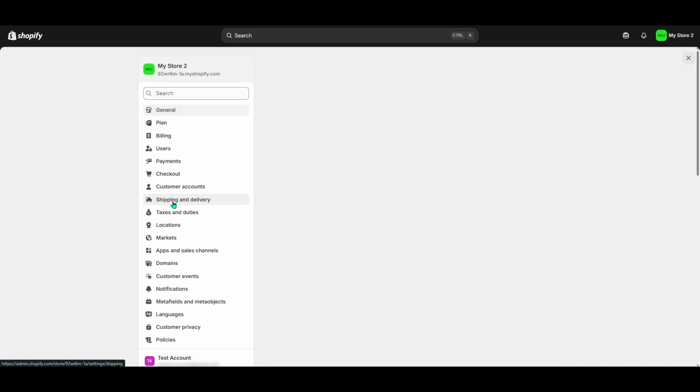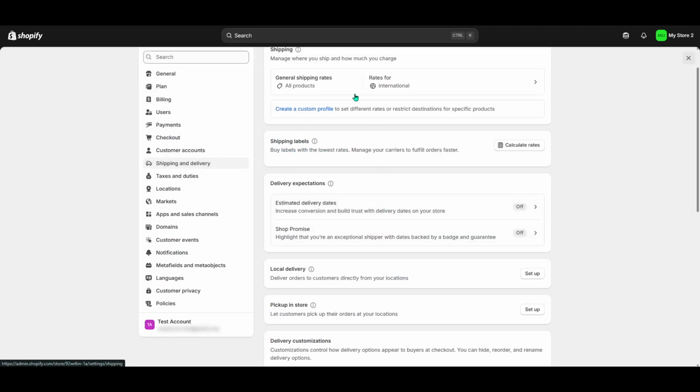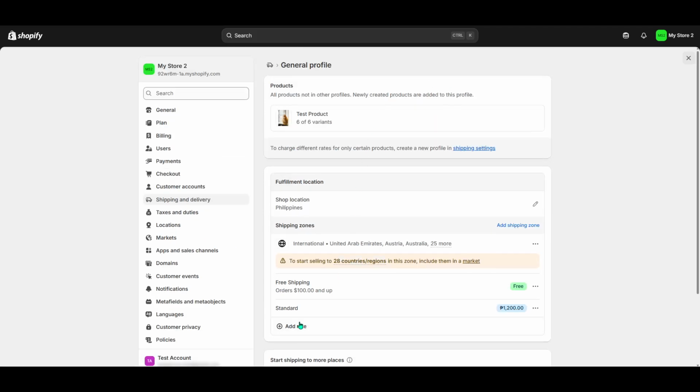Now, in the Shipping and Delivery section, you'll want to look for something called General Shipping Rates. Click on this option, and you'll see a field to engage with various shipping formulas and methods that apply to your store. Here, you'll find an option to Add Rate. This is where we start crafting the free shipping offer for your customers.